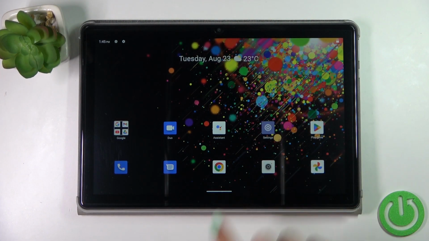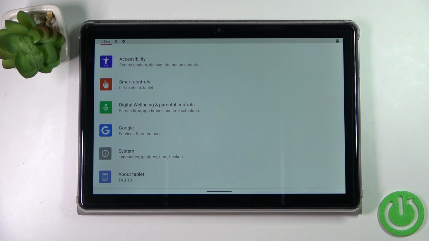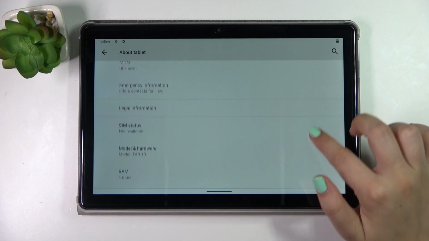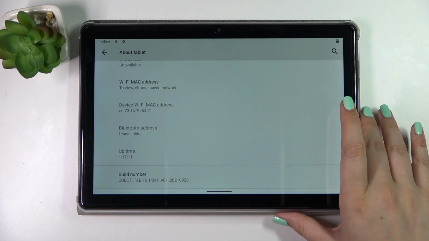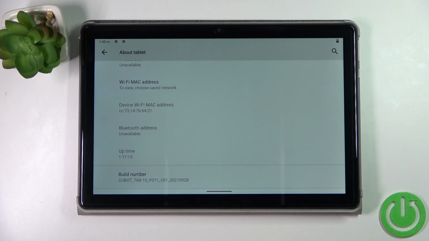So first of all, let's enter the settings, and here we have to scroll down to the very bottom to find About Tablet. Now let's scroll down. And I know it might be quite unusual and quite strange, but we need the build number in order to actually activate the developer options.